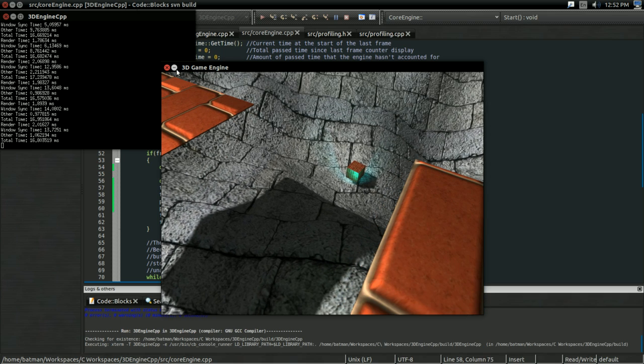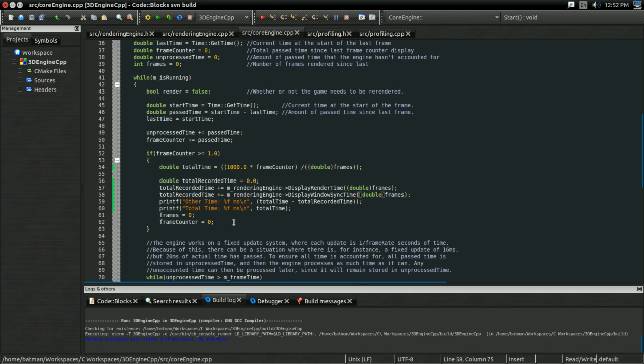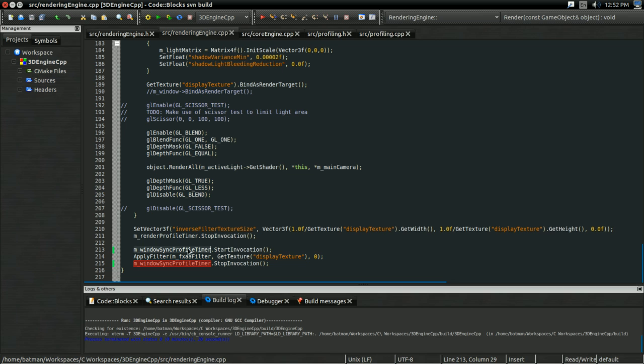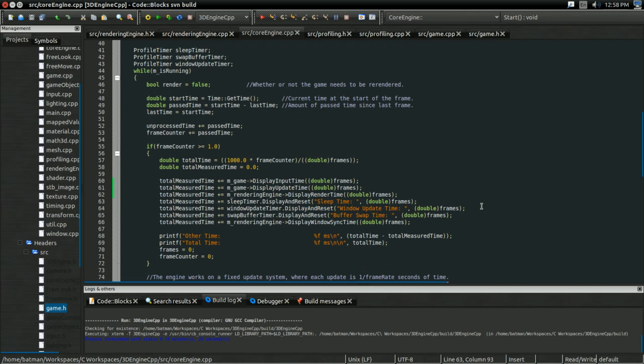So, that's really the process. You add a profile timer where you need it, whether it be in a class, in a function, wherever it's appropriate. You add some way to access it from your central profiling thing, in this case it's the core engine. And then you just take your profile timer, start invocation before where you want to profile, and stop invocation afterwards. It's that simple. So I'm going to set up a few more places off screen because I think you get the idea now, and then I'll show you what I chose to do.